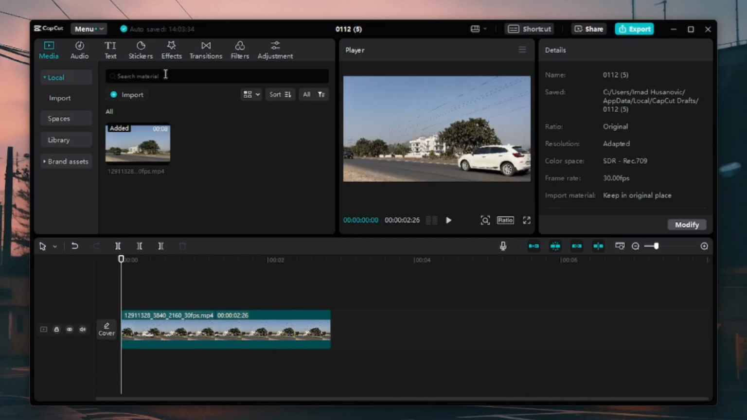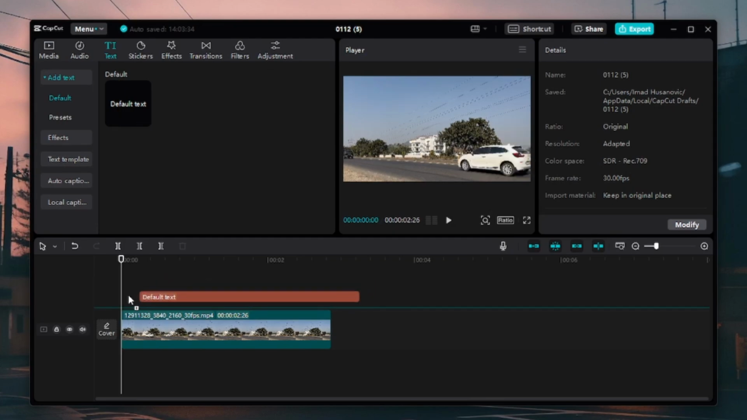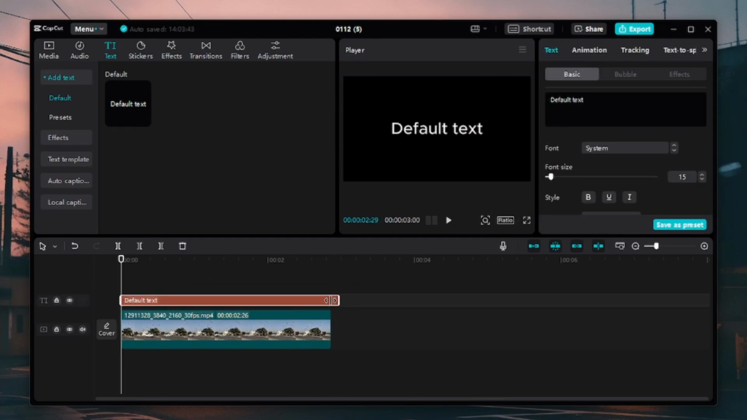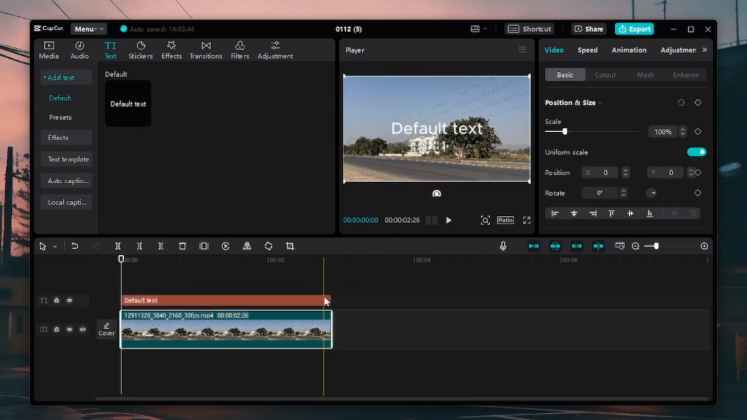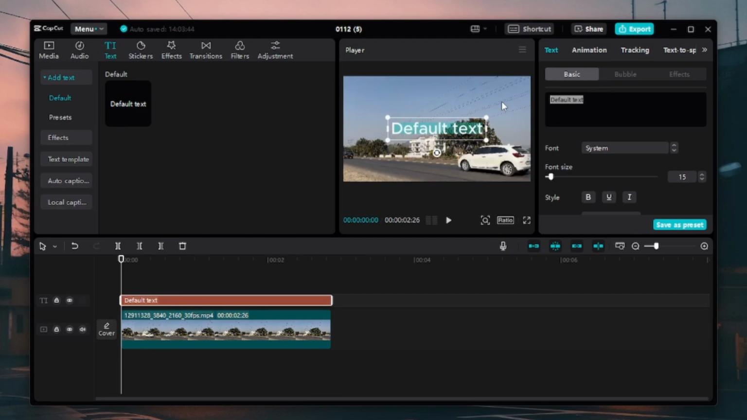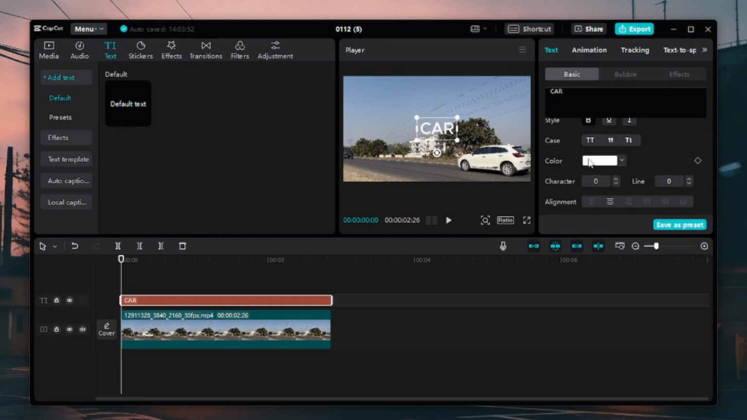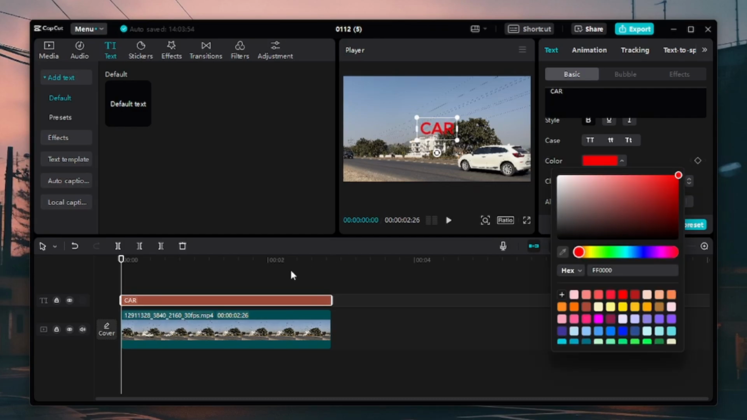So what we want to do right now is go ahead and create another text. Let's just drag it into the scene. Make sure the length is matching the video length as well. And let's put here: car. What I want to do is also maybe make it bold and just change the color of the text as well.